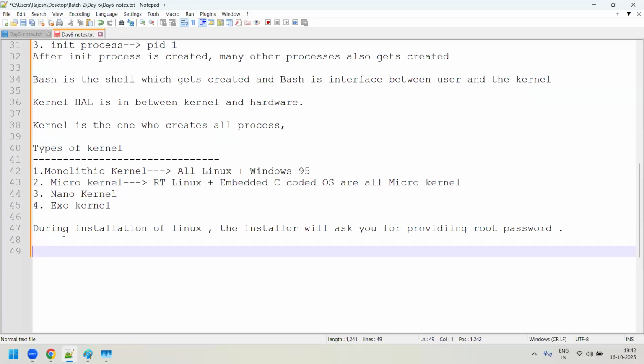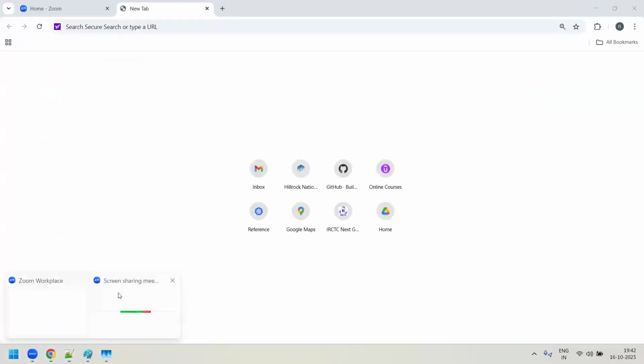Okay. Fine, guys. So now what we'll do, let us log in. So Rajiv, I think we already created the account for you. You have it, right? So please use that account.